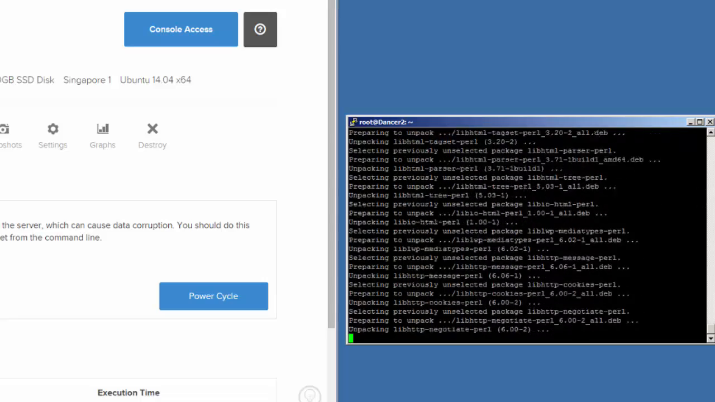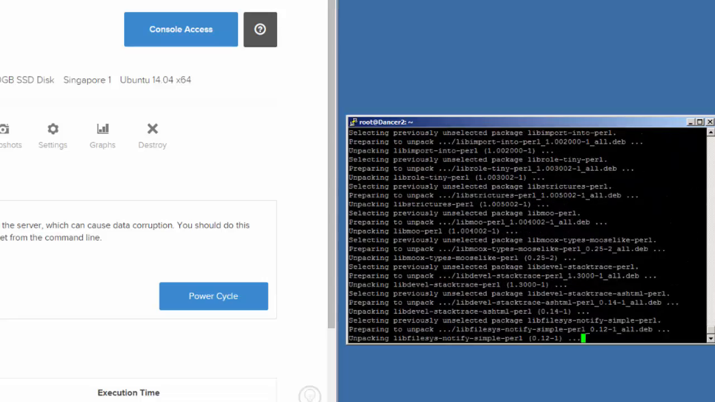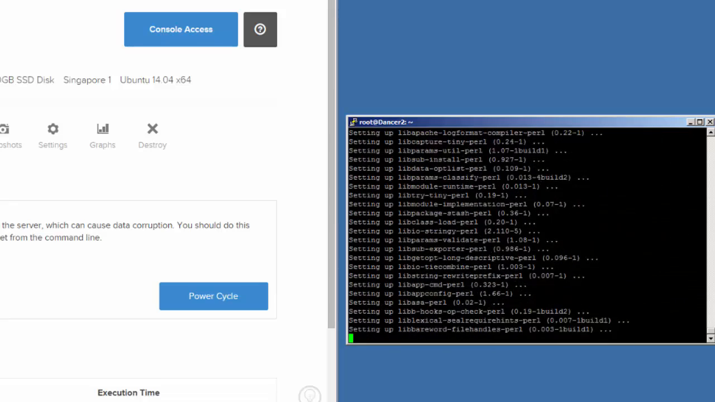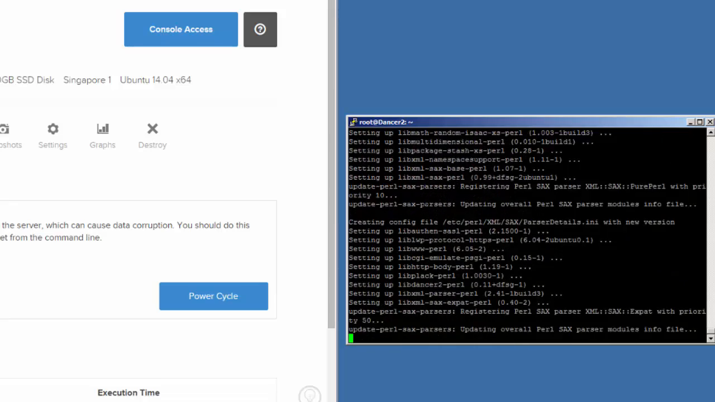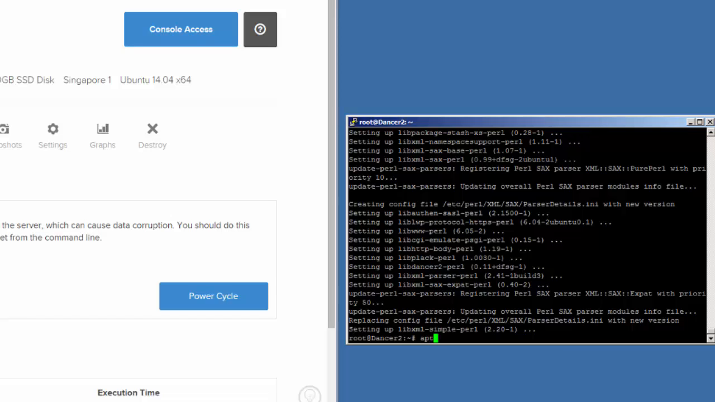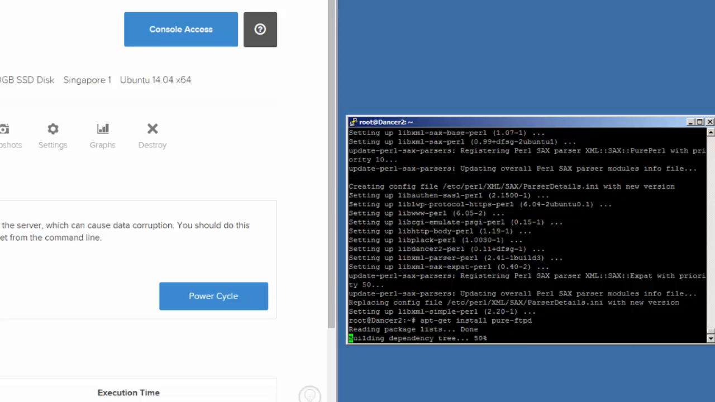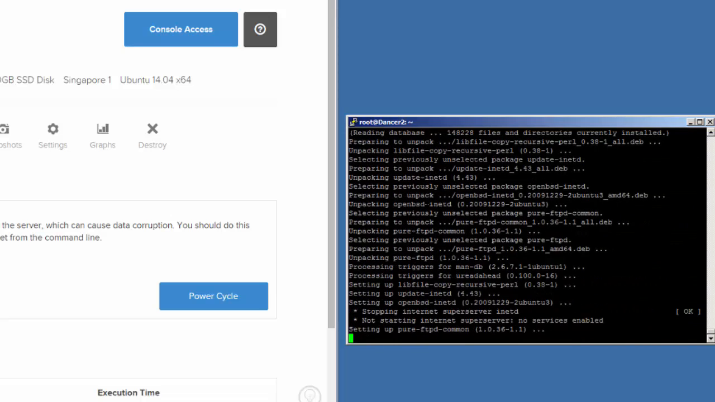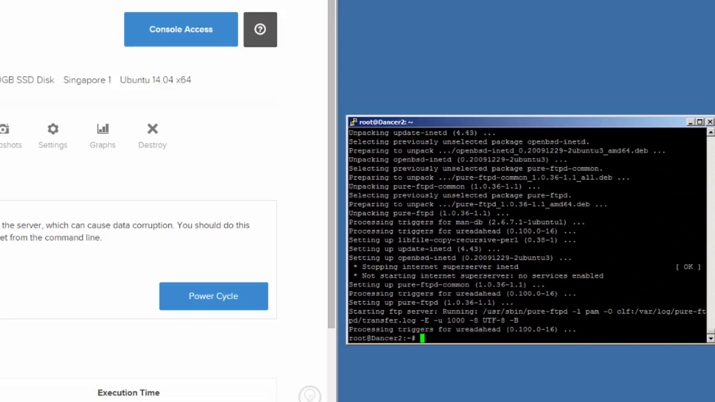So when we install this, we're going to install pure-ftpd. Once we get back to the prompt, we're going to type in apt-get install pure-ftpd, and we're going to use pure-ftpd in the second video to do some stuff, and it's going to be very handy for us.